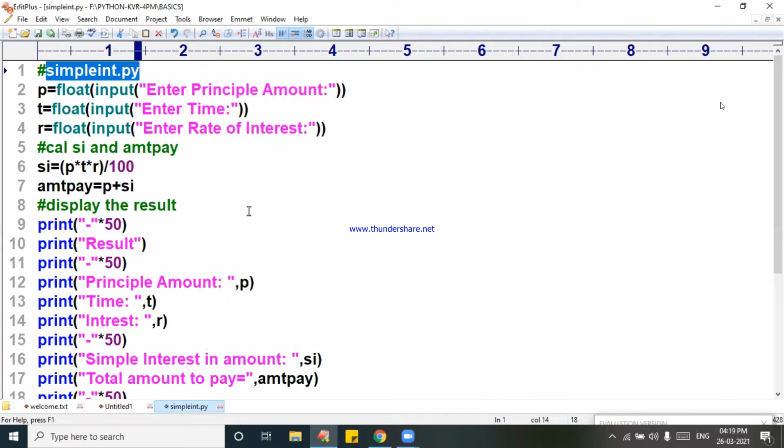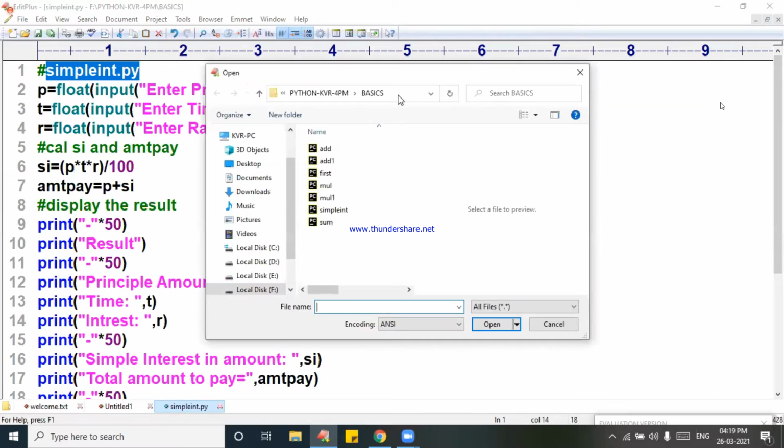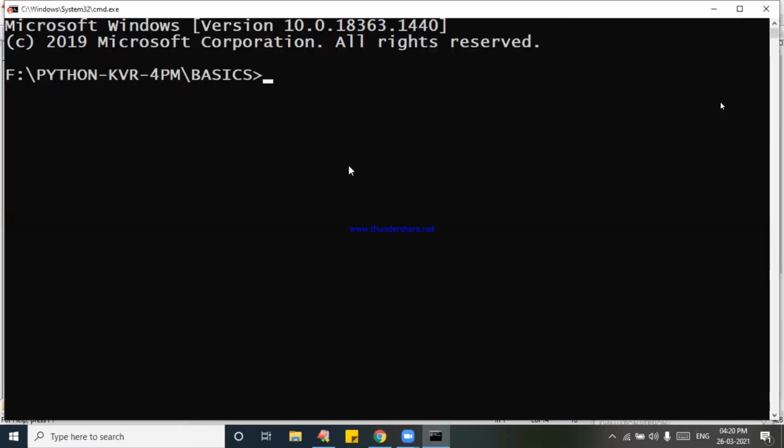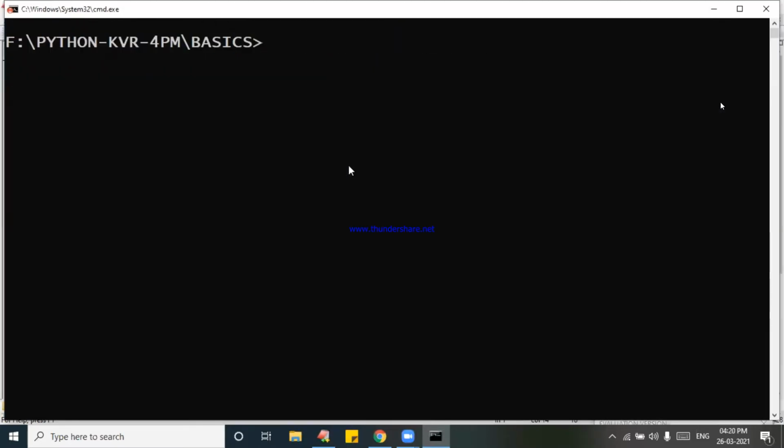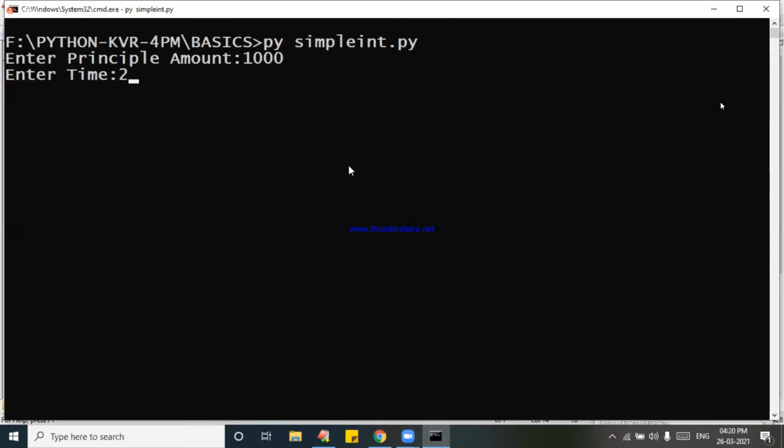Now I am going to take command prompt here. Now you execute. Try to say py and say simple interest.py. It is asking to enter the principal amount. Some 1000 rupees you take it. Time I am taking 2 months. Rate of interest some 3, for example, you take it.